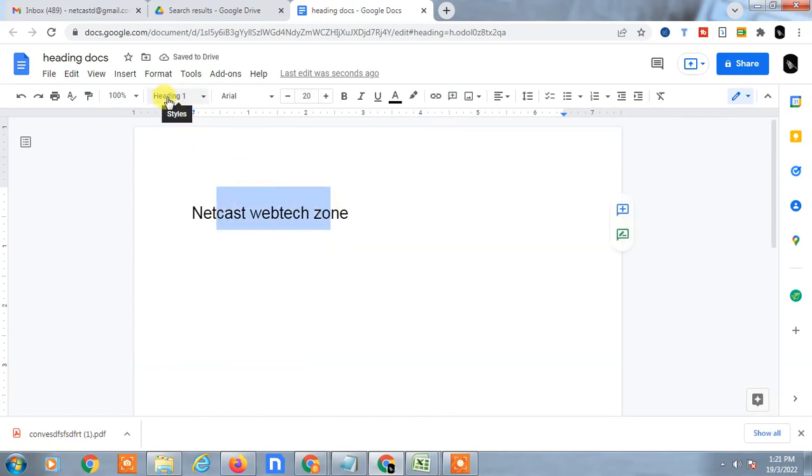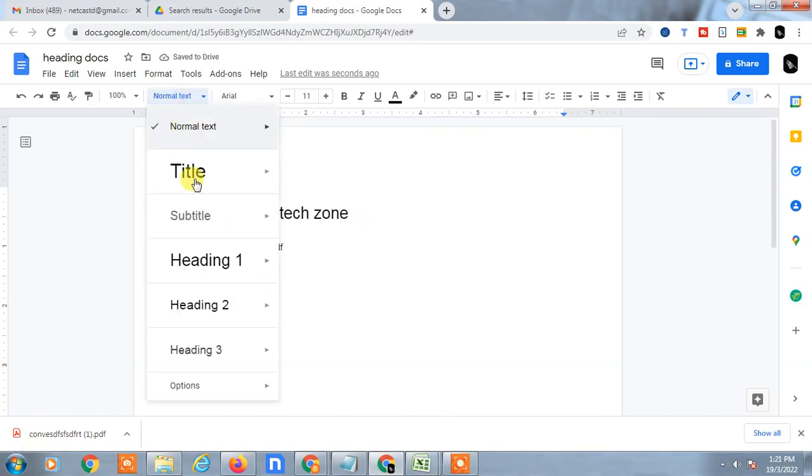So you have to check here. If you want to check the heading, just select the text or click within the text, and here you can see this is heading 1. If I type another text and click within this, it is normal text, or you can change it again with heading 2.